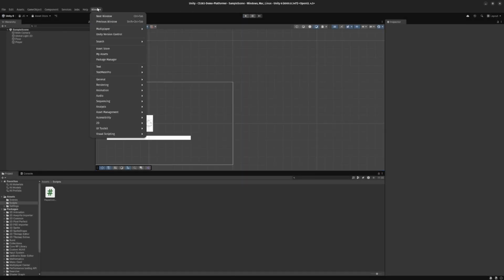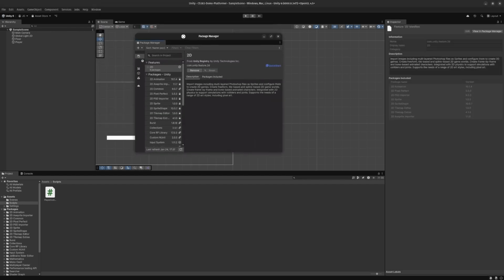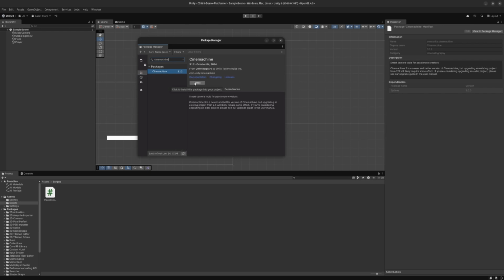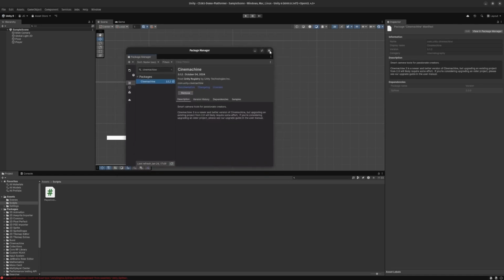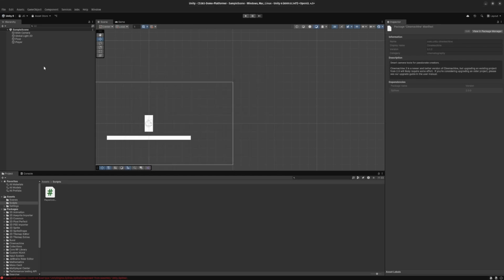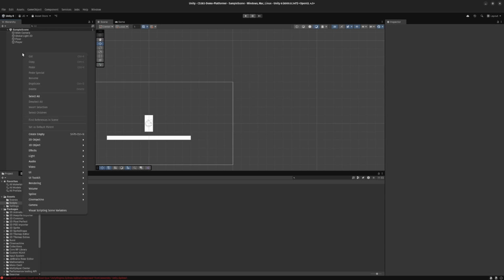So go up here into Window, go down to Package Manager, go down here to the Unity Registry and search Cinemachine. And install that. Okay, now I'm going to work on Cinemachine. It's been installed. So if we go back over, we could close this window. If we go back over into our hierarchy, you can right click, go down here to the Cinemachine window, Targeted Cameras, 2D Camera.